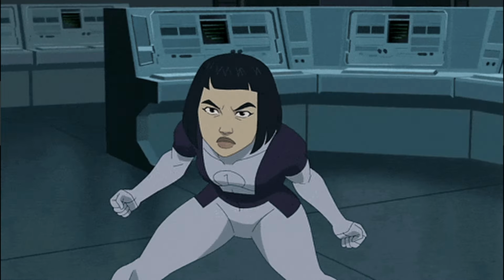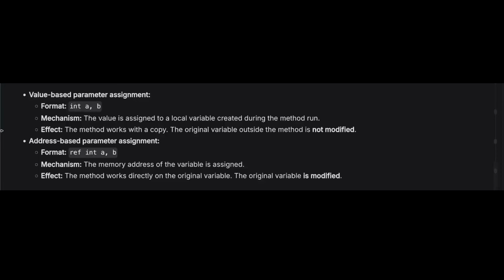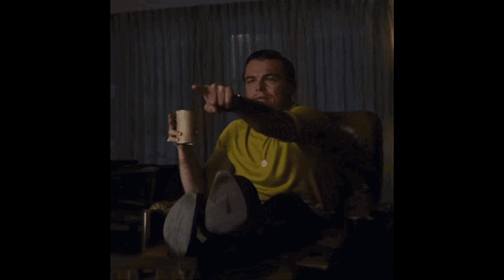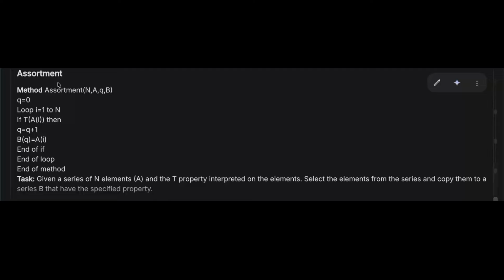There are two method types: functions, they generate a return value, and procedure that don't return a value but just execute some task. Parameters may be passed into methods with value-based assignment, where we pass the value directly, or we may also pass the reference to the value in the memory address. There are also a bit more advanced theorems and algorithms.